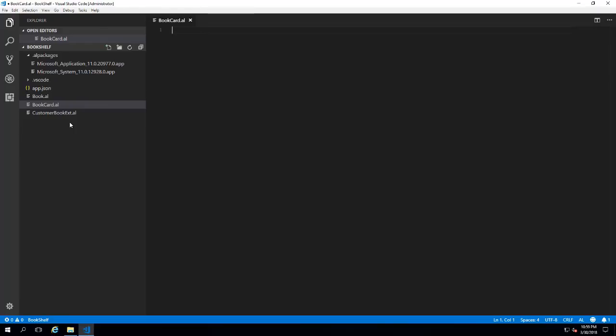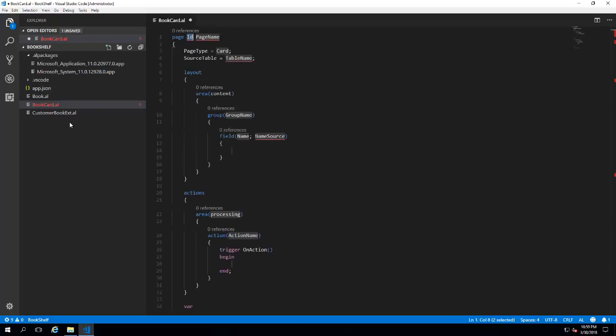So we go tPage. Now I have tPage as a snippet, tPage of type list. There's no specific one for card, so let's get the regular page snippet, and that already sets the default to card. So the book card object ID is again 50,100 because this is the first page that we create.